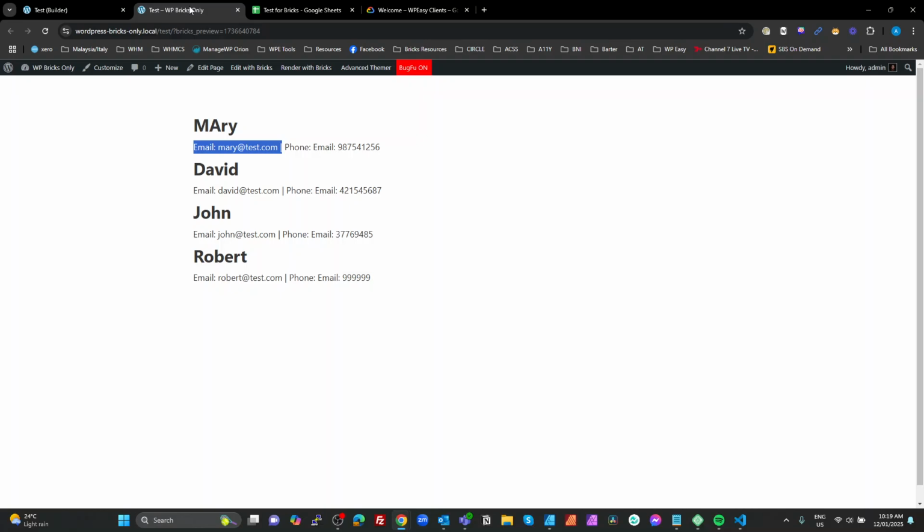The only complexity here is how we get that information from the Google Sheet, because it requires us to set up API keys. It requires us to set up authentication. So I'm going to quickly run through that.